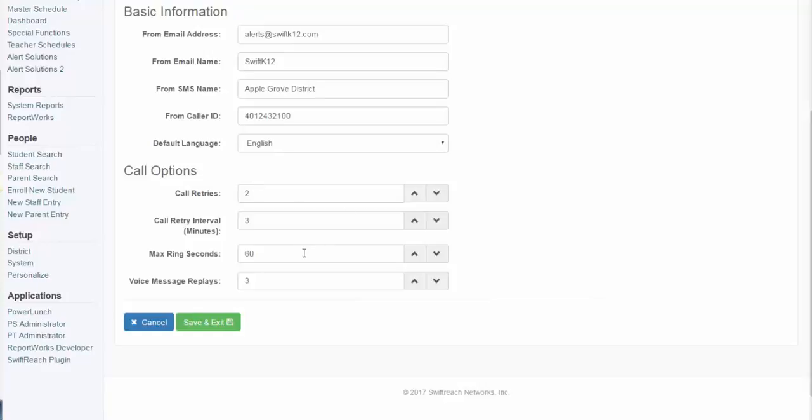Next, let's look at the max ring seconds. The max ring seconds of 60 seconds is how long the system will call a designated number before it reports back to no answer. You can always increase, decrease this, etc. As shown over here, you can increase, decrease with those pads, or simply type in the information.